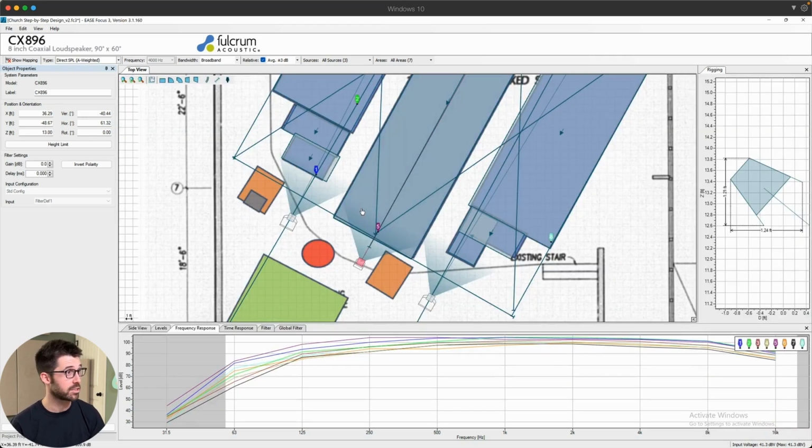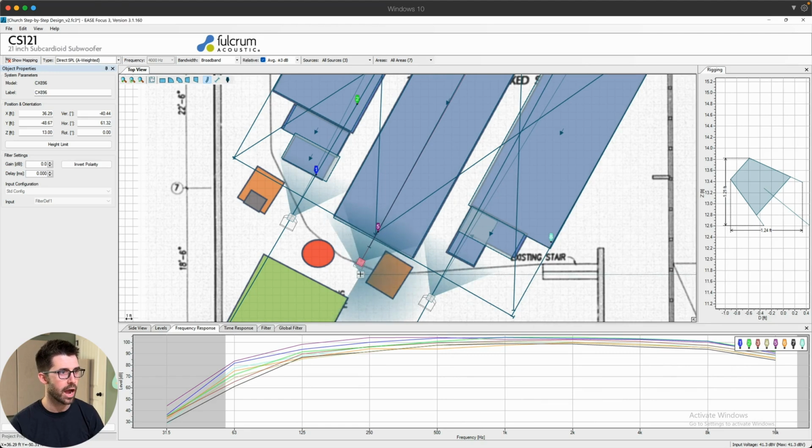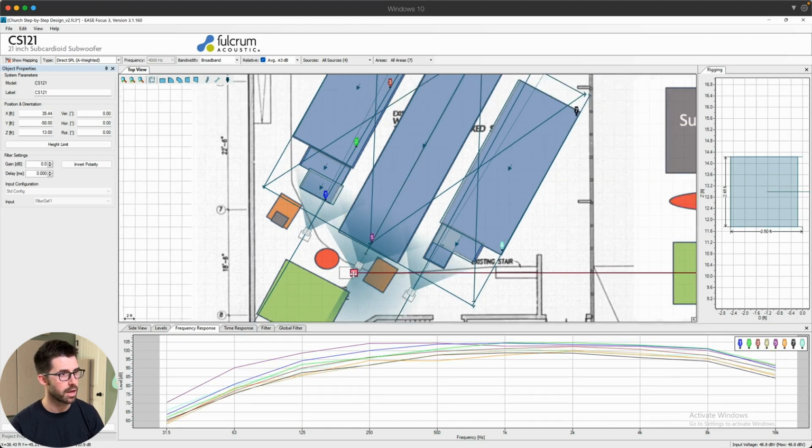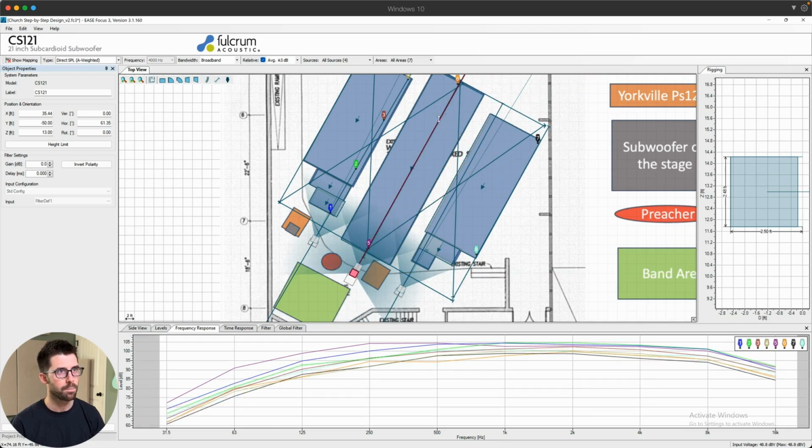Lastly, we need to think about a subwoofer. There are currently not GLL files for all of Fulcrum subwoofers. There's just one, the CS21. But I can throw that in here, and I would roll with a center flown sub behind that center fill. Probably their dual 18 enclosure, and be hung right here.